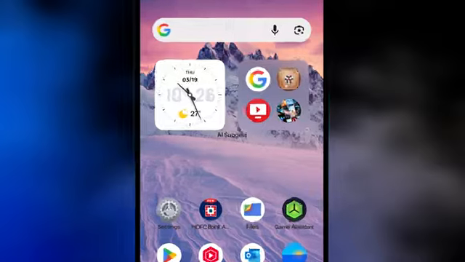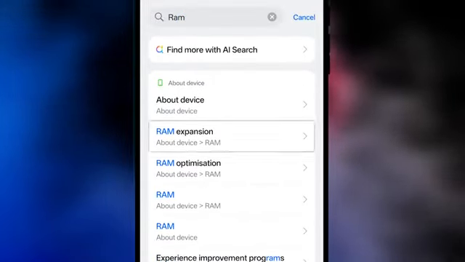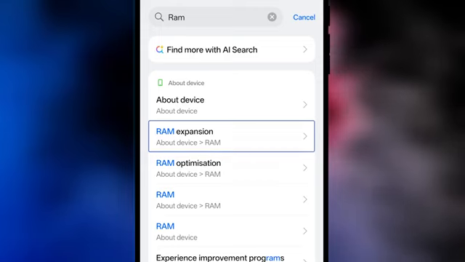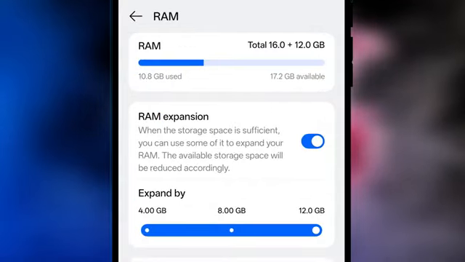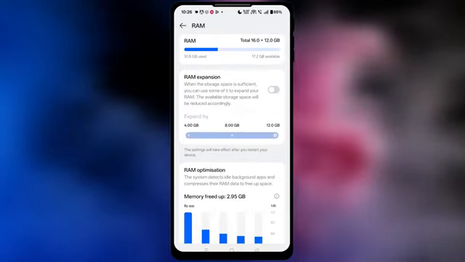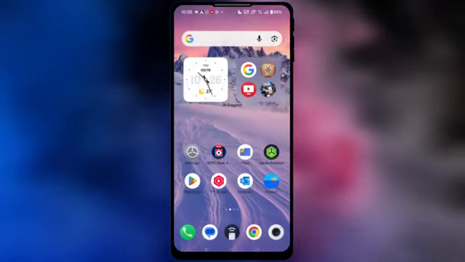To disable it, go to Settings and search for RAM. Look through the results until you find RAM Plus or RAM expansion. On this device, it's called RAM expansion, but on your phone, it might be RAM Plus. Once you open it, simply turn it off. On some phones, it may ask you to restart the device. If that's the case, just do it.